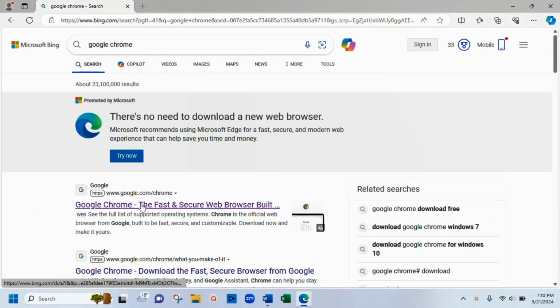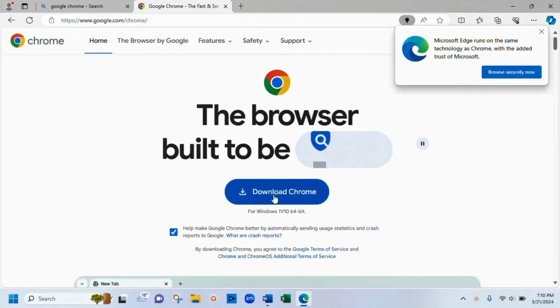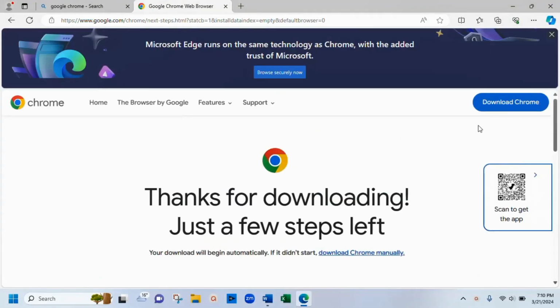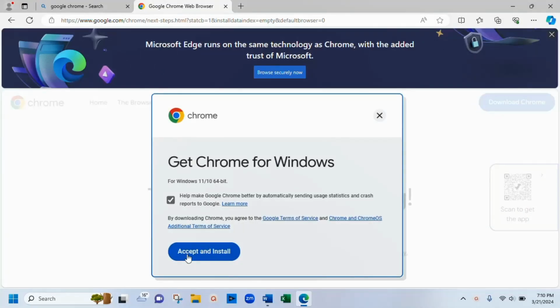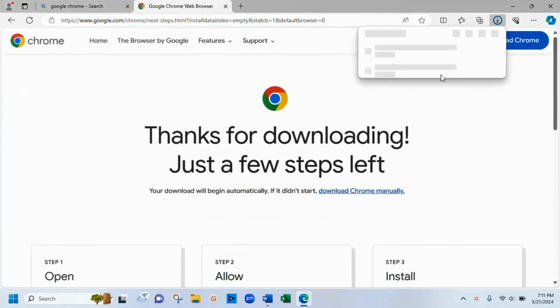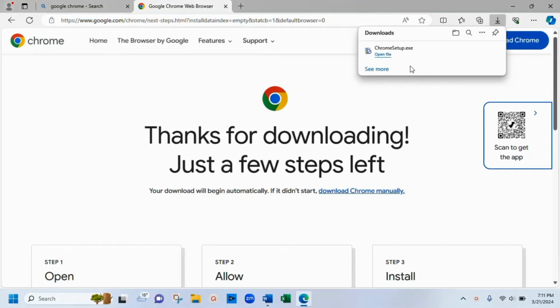Click on it and click on download Chrome. Now again click on download Chrome. Click accept and install. Wait for this to download. Now open the downloaded file and click yes.